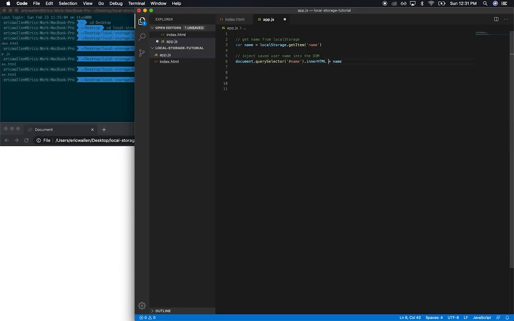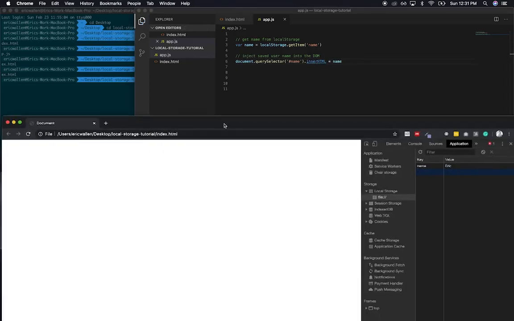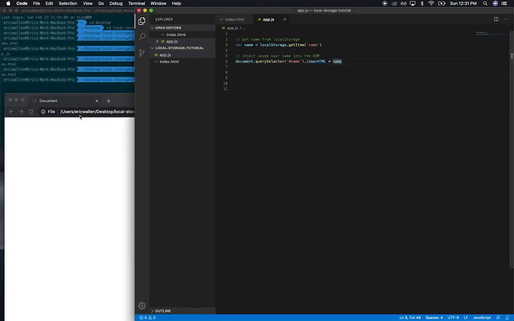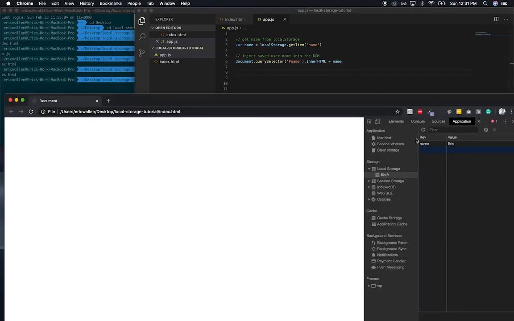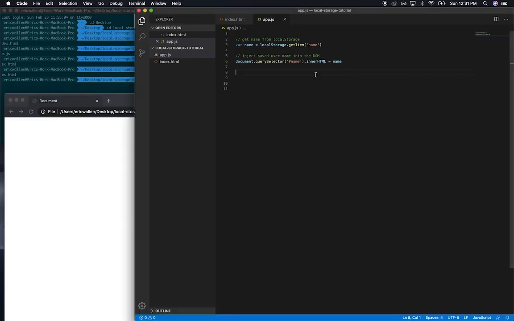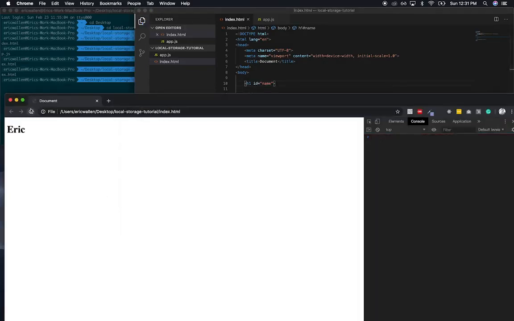Okay, so check this out. If I refresh here, it didn't go in for some reason. Let's check it out here again. Something's happening. Let's see if we get an error in our console log. Cannot set property innerHTML of null. Oh, I put a class here. Sorry about that. This is supposed to be an ID. You could use a class if you want. You just have to change your selector on the other side. Why did I do that? ID. Okay. Refresh. There we go.